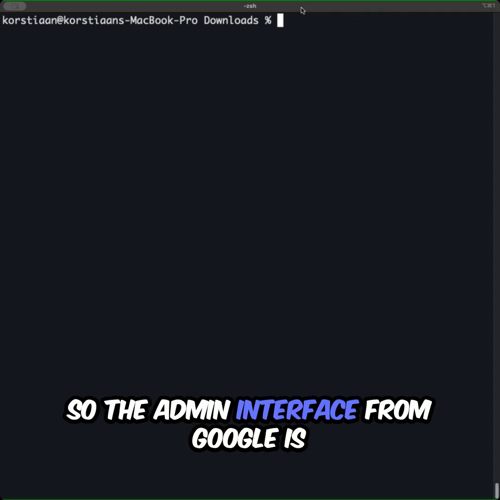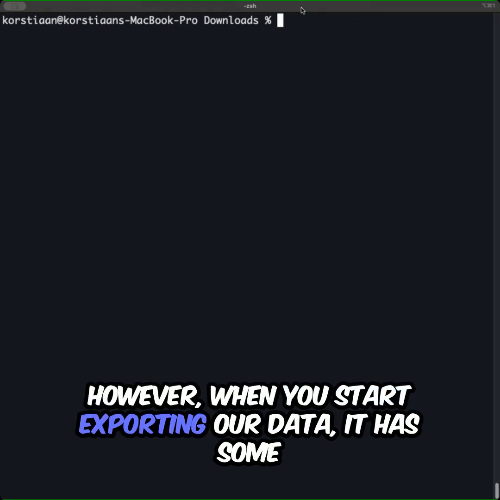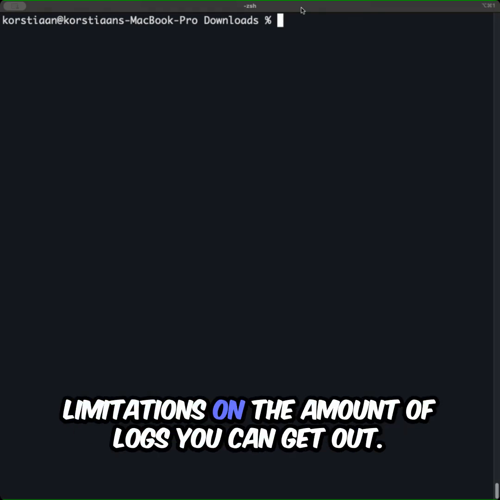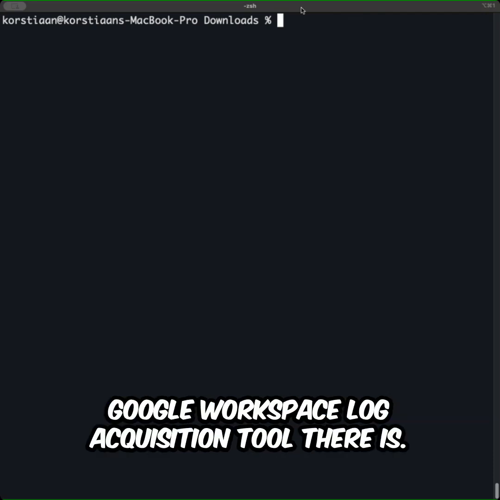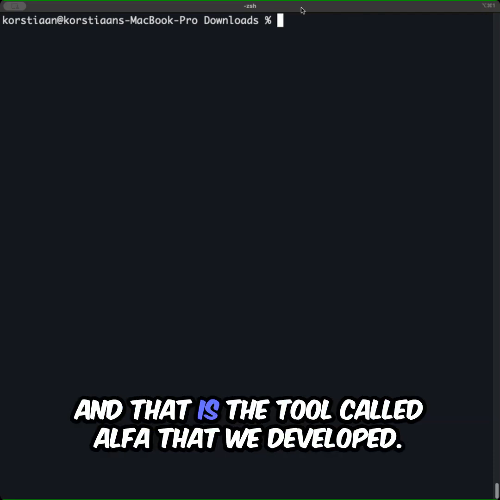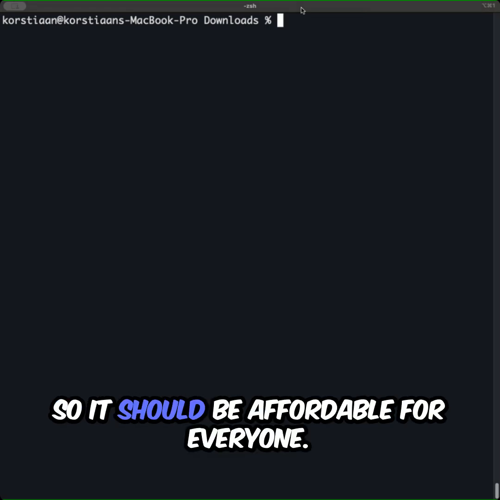The admin interface from Google is nice for quickly searching through some data. However, when you start exporting data, it has some limitations on the amount of logs you can get out. Therefore, I suggest you use the best Google Workspace log acquisition tool there is, and that is the tool called ALFA that we developed. It comes with the price tag of $0, so it should be affordable for everyone.